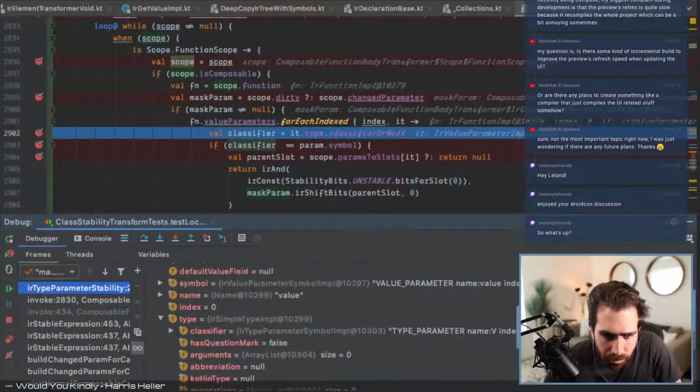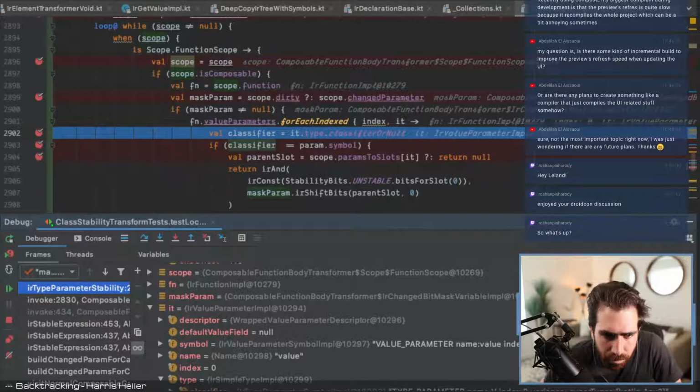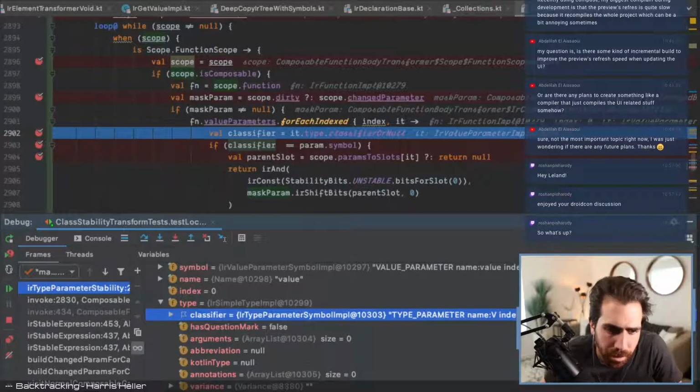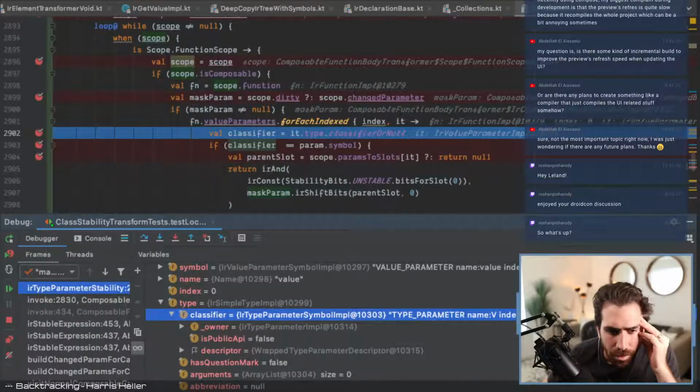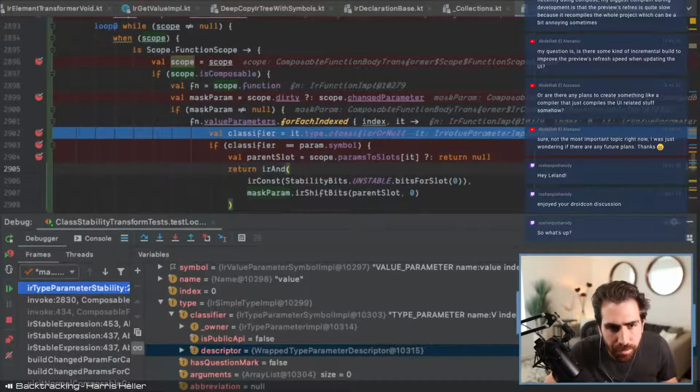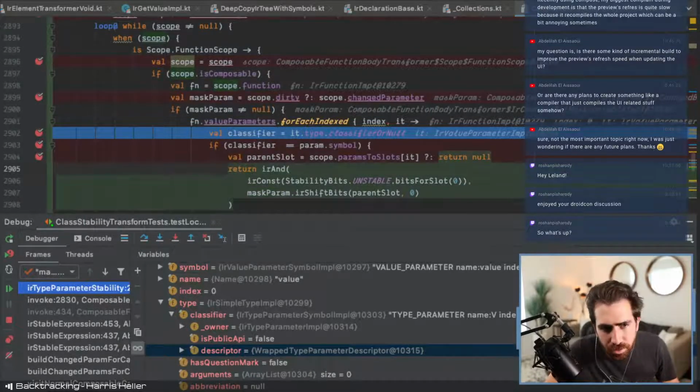And this one is a wrapped value parameter descriptor. And its type is also, so the type is also a wrapped type parameter descriptor. I almost want to find out. So if I go to wrapped type parameter descriptor, I might be able to just put a breakpoint there and find out who is constructing this thing.